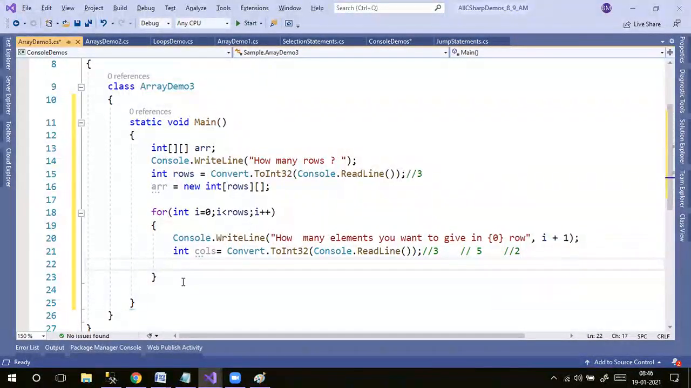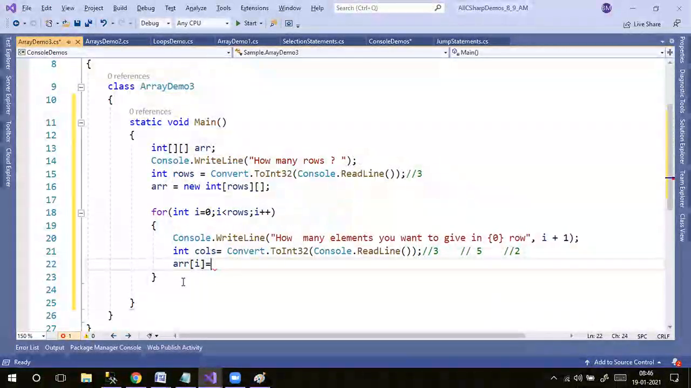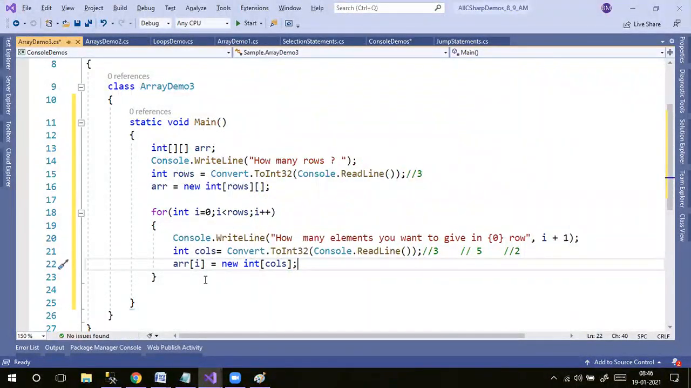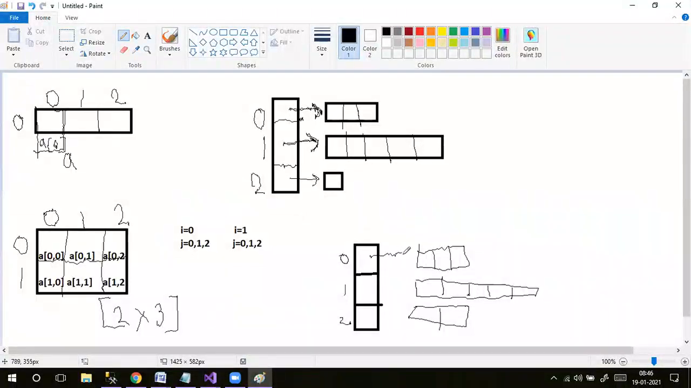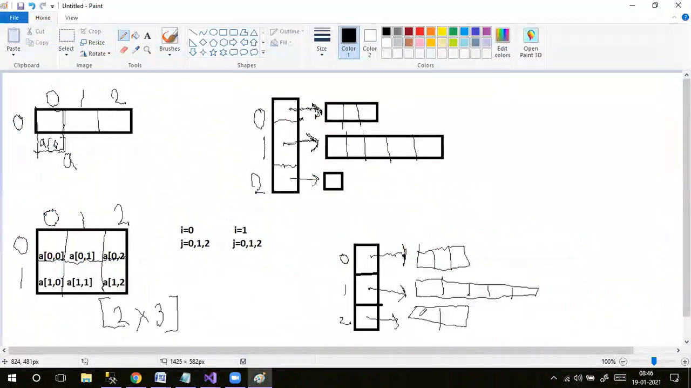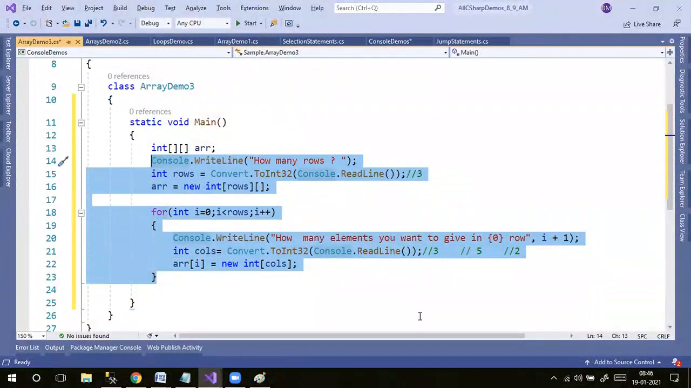So for that memory representation, also arr of i is equal to new int of columns. That's it. That means each row represents a separate array with whatever elements you had given. With that, separate arrays are created, and this is pointing to that array. Whatever I represented in the diagram, the same code is available here: the rows and columns. If anyone is not clear, please ask.